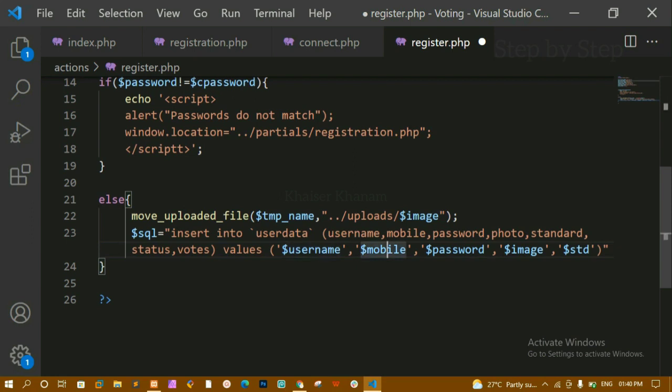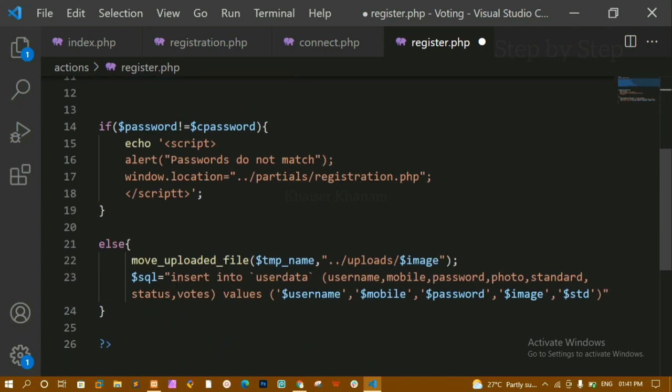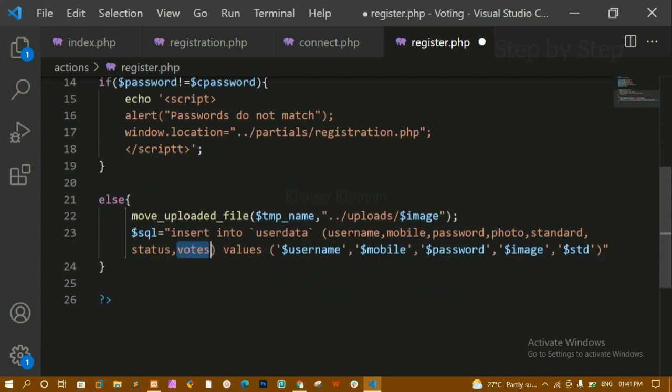Okay, now 1, 2, 3, 4, 5. Okay, totally 5 values I have passed, but column names you can see 1, 2, 3, 4, 5, 6 and 7. Okay, totally 7 columns are present, but values I have passed only 5, because I have accessed only 5 values from here, and I am just passing that one. Now for this status and votes, initially I just want to give it as 0 here. Let me just write here 0 for status and 0 for votes, because whenever the user is voting, only then I have to update this one, and how many votes that particular group is getting, only then I have to update this one. So initially I'm just passing here 0, 0 for both of them.